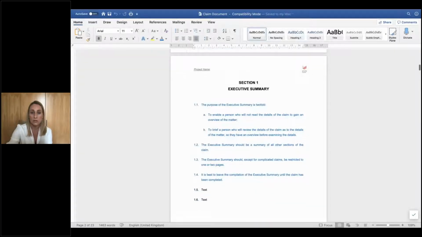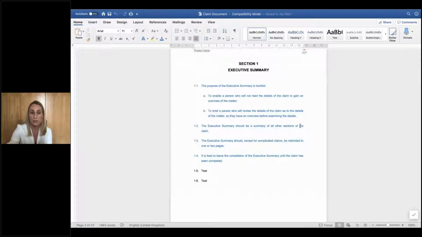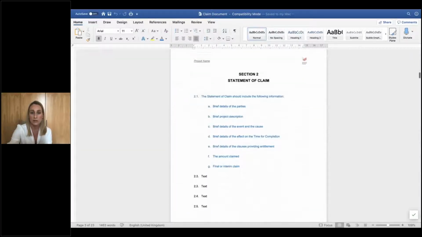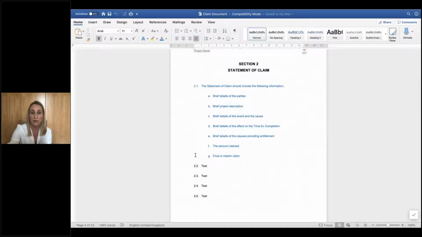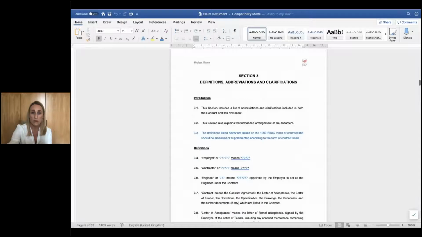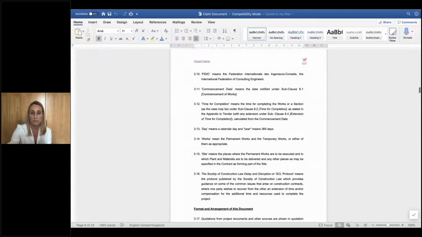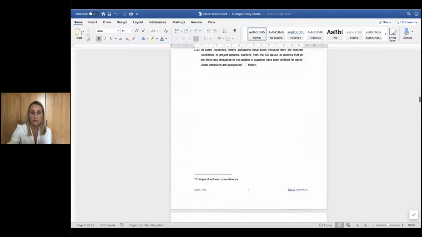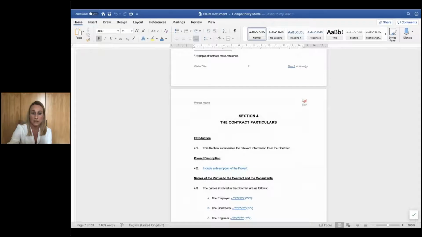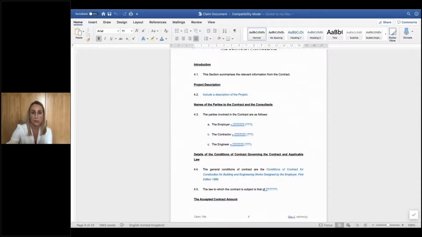We then go into the executive summary, and here in blue you will see an overview of the type of content that should go into a good executive summary. And if we scroll down a little bit here, we have the statement of claim, and again some details of what should go here. And then we get into definitions, abbreviations and clarifications. The contract particulars, and so on and so on.